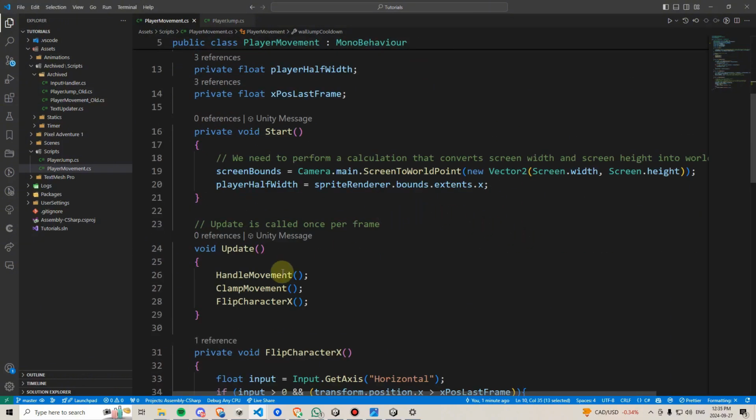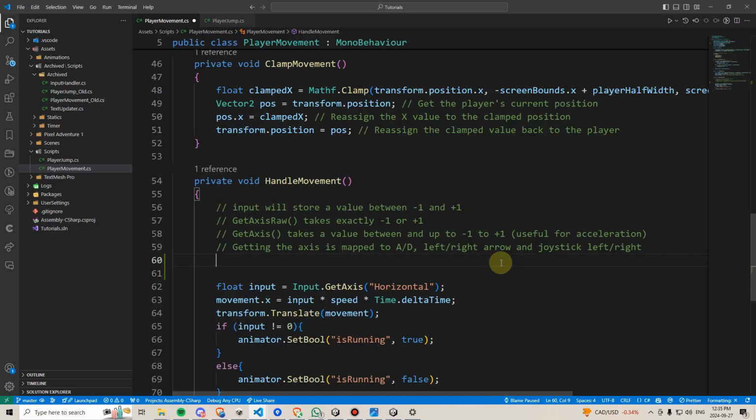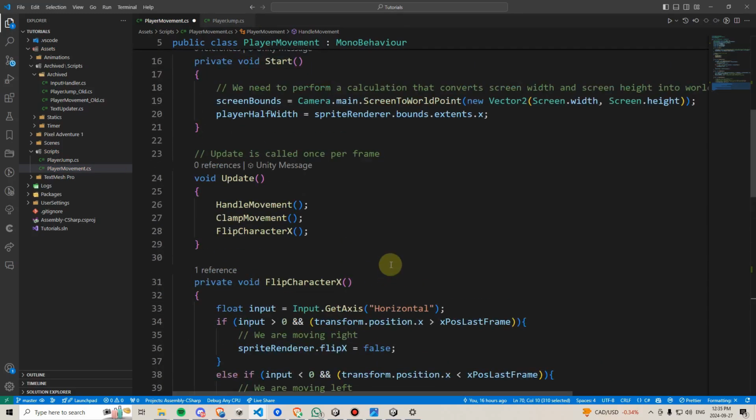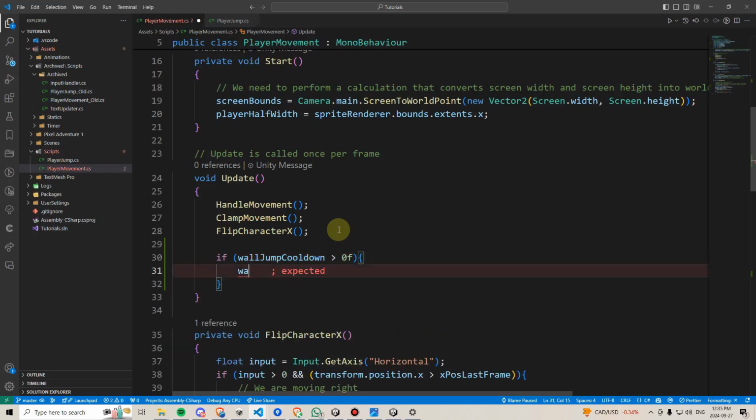Now I'm going to scroll down into my handle movement method, and I'm just going to go up here before any of the code, and I'm going to say if wall jump cooldown is greater than 0f, we should return. We need to go up here in Update, and we need to do something else and say if wall jump cooldown is greater than 0f, we can subtract it by Time.deltaTime. So basically reduce this wall jump cooldown by an amount that makes sense.